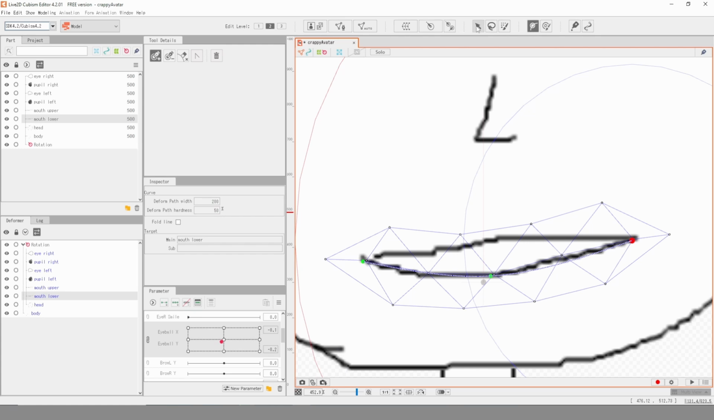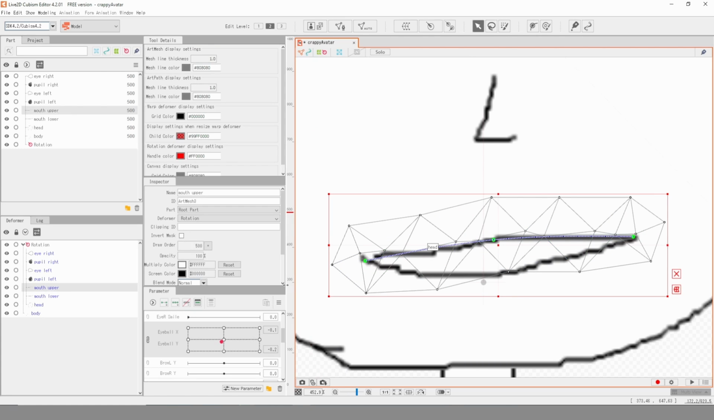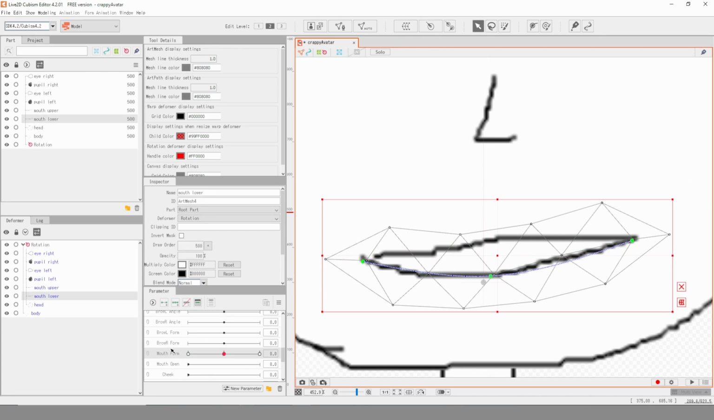At the top, select the mouth tool again. Select the upper mouth part. In the parameter list, search the mouth form parameter, add 3 keyforms to it, and also add 3 keyforms to the lower mouth part.